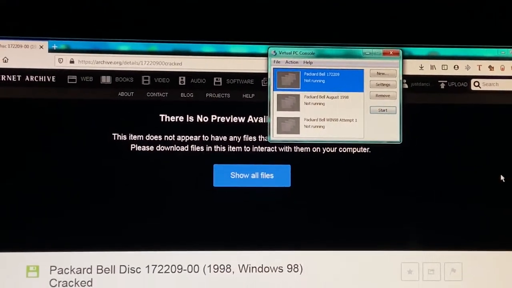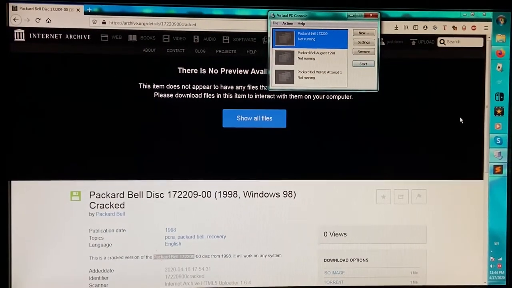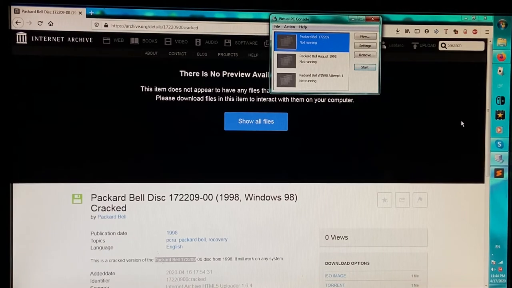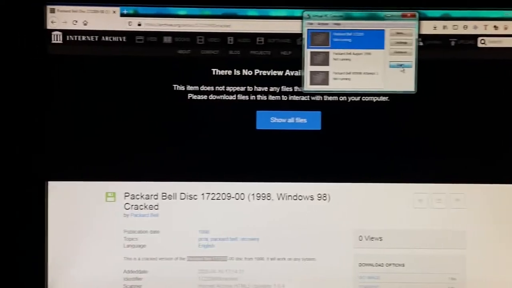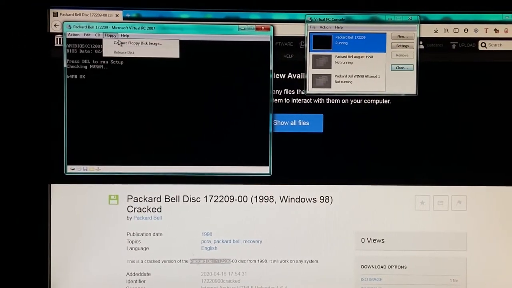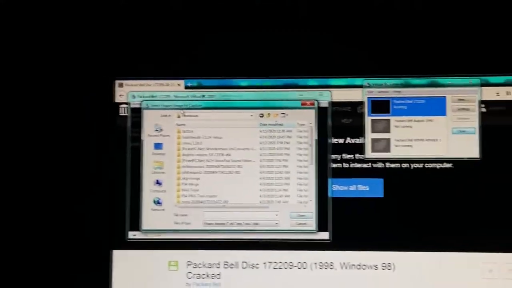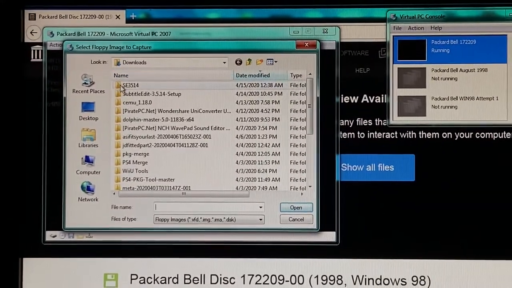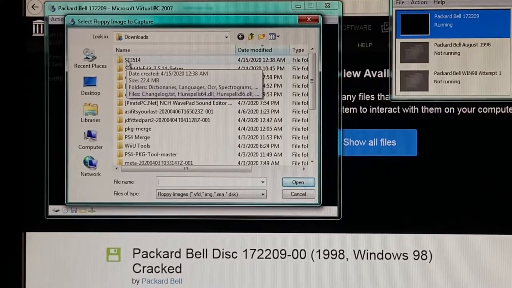I know that Lazy Game Reviews has one of these Packard Bell Windows 98 machines. I believe it's the Packard Bell model 955 that runs Windows 98. So, first thing we're going to be doing, well, first of all, we need to start the machine over here. First thing we're going to be doing is running FDisk.